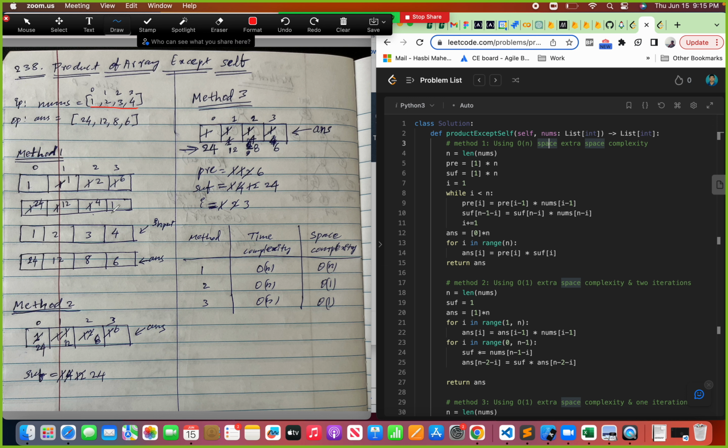And in the suffix array we store the right side products. For example, at index 0 the right side product is 24, at the next index the right side product is 3 into 4, which is 12, and at this place it is 4 and 1. So we get this, and later if we multiply these two arrays, we will get our answer.